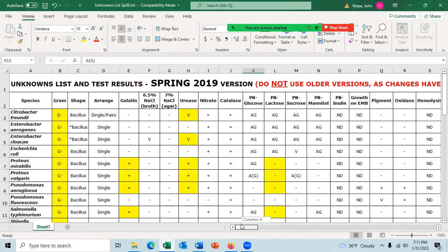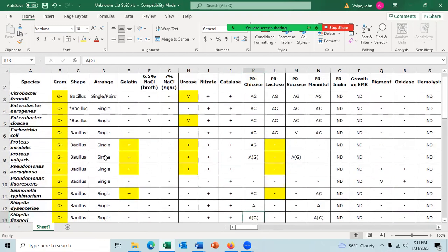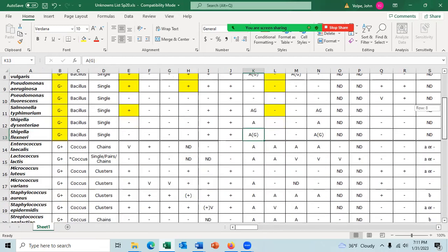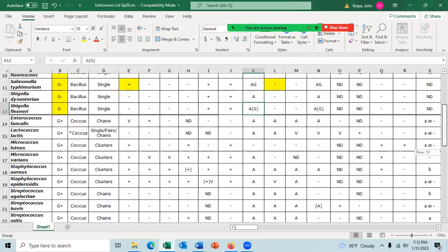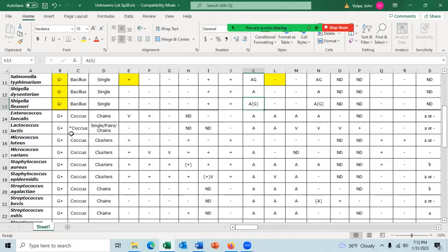And then I guess the only other thing I need to say is the asterisk here, and that is these are bacilli. However, when you're looking at them, they may look like coccobacilli. So E. coli and E. aerogenes, and well, we'll talk about that one later, are bacilli, but sometimes they can look like coccobacilli. And then the same with Lactococcus lactis. It is a coccus, but sometimes it can look like a coccobacillus.